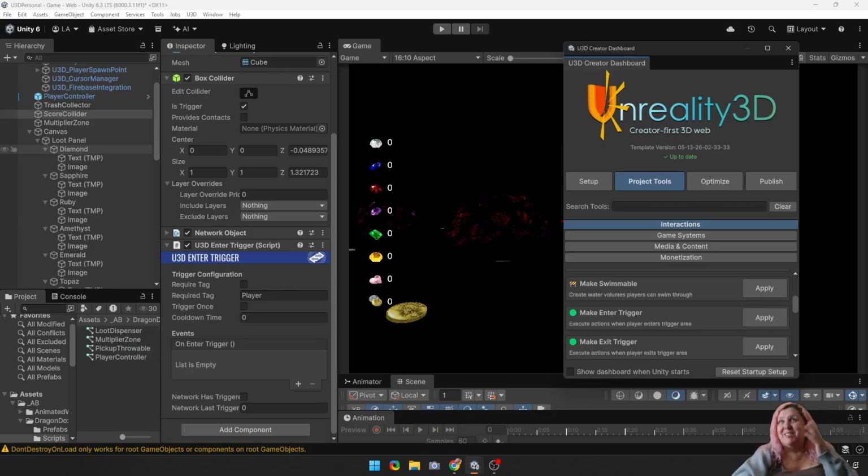Well, see, this is my discovery process. It adds this U3D component enter trigger script. And I don't need, well, yes, I do want it to require a tag. No, I don't need it to require a tag. Darn, okay. Nope, I don't need it to require a tag. That's if you only want the tag type of object to be able to trigger events.